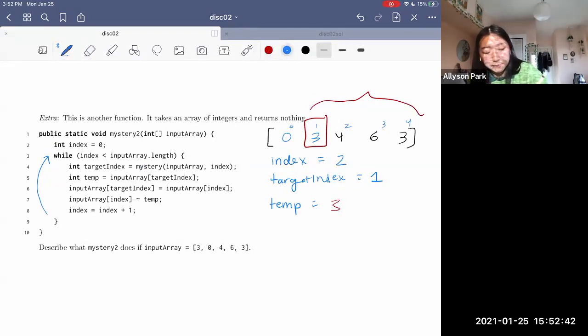Now it's 2. And again, back up to the top of the while loop. So we still pass the conditional. We say our target index is equal to mystery of the input array and 2.